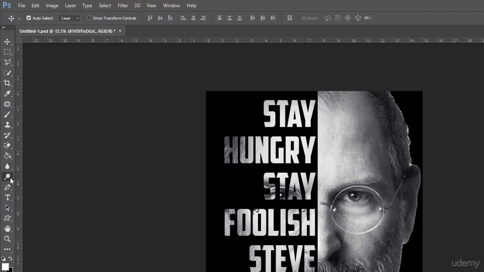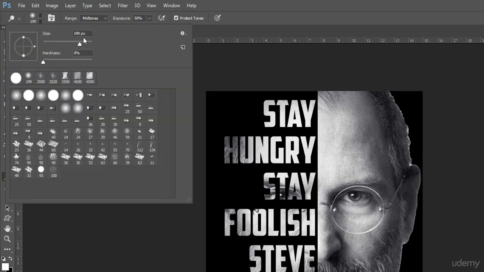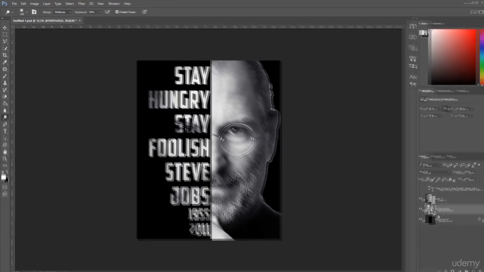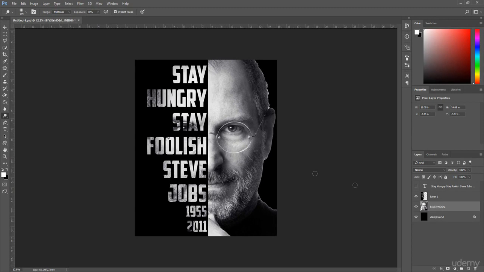Now from the left toolbar, I choose Dodge tool and set the size to 200 pixels. And then make sure that you select Highlights. And I set exposure 50%. Then from the layer panel, choose Steve Jobs image layer and then just brush it to make your text more visible on the screen. Now I'm happy with this result.